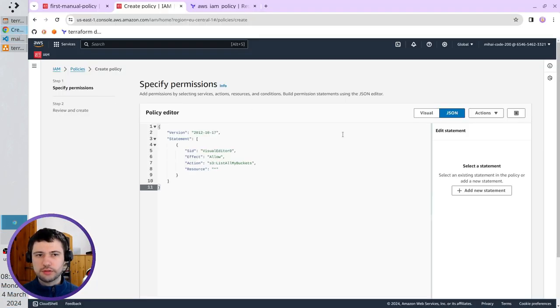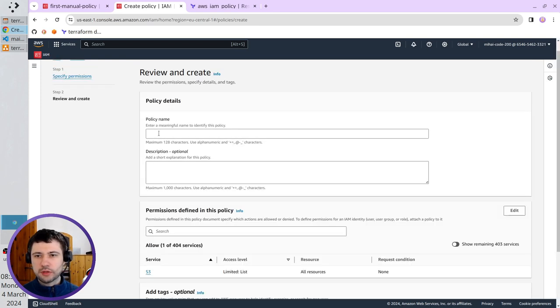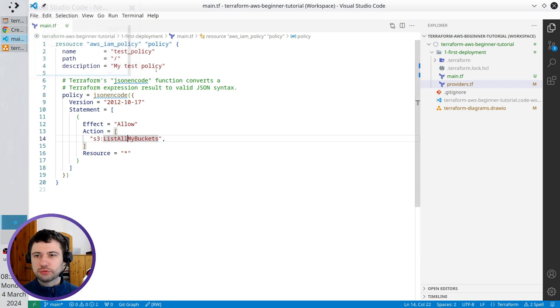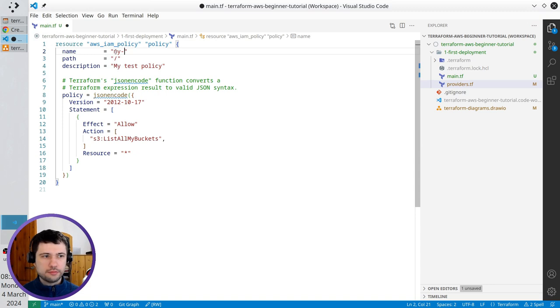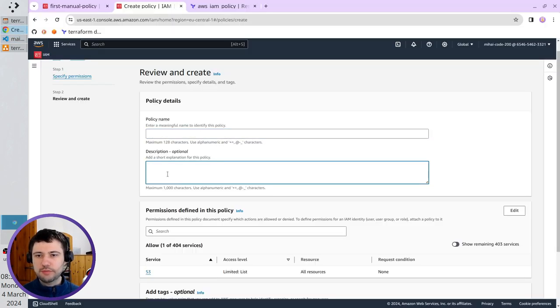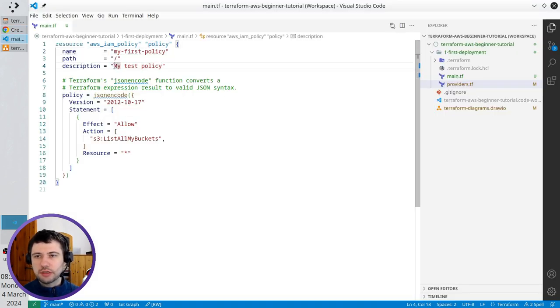I go to AWS, click on next. Now AWS asks me to put the policy name. So I go to Terraform. In the name, I write my first policy. Next one was the description. We skipped it when we created the policy manually, but now for Terraform, I will write the description. It will be my first created policy ever with Terraform.